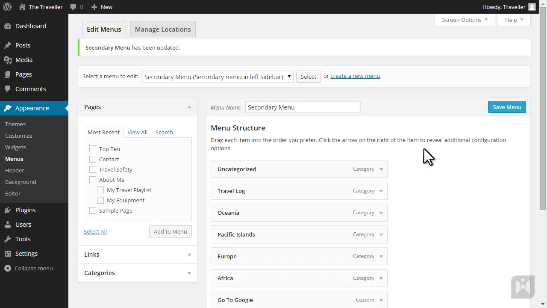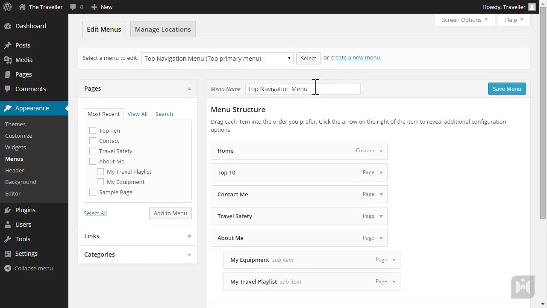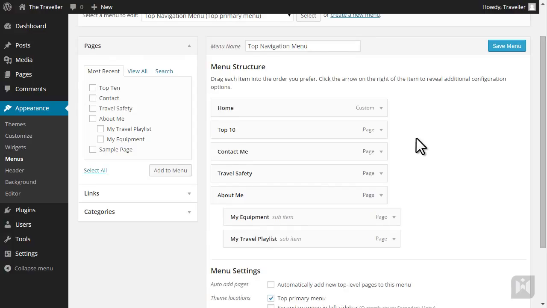First, we'll switch the menu we are editing. When you have more than one menu, you're able to toggle between menus you want to edit. We'll choose the top navigation menu, then hit Select. We are now editing the top navigation menu. Although I haven't written articles on optimal payment methods for traveling, I'd still like to flesh out a menu structure so I can see what the menu might look like.